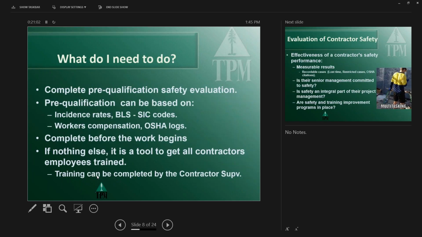So what do you need to do right now? I would get looking at who your contractors are right at the moment. Go through the pre-qualification part.